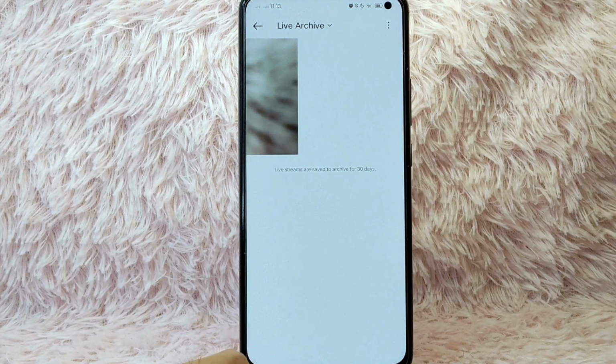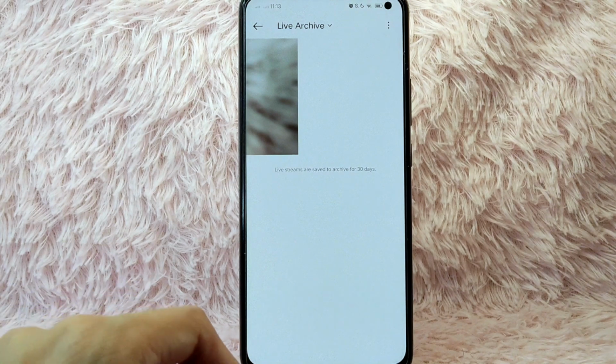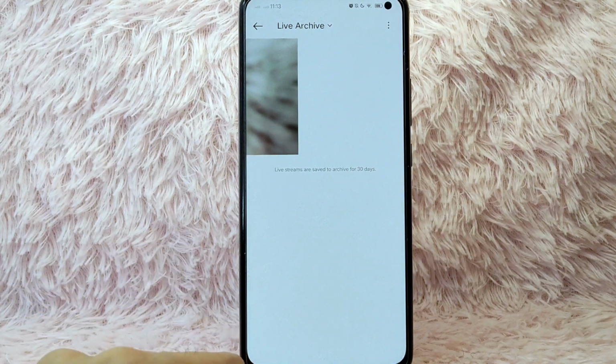There you go. If you wanted to know how you can see your live archive on Instagram, that is the easiest way I know how.